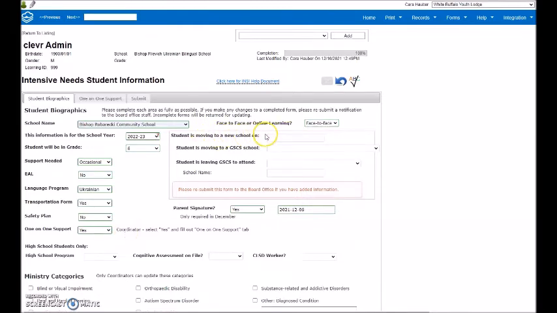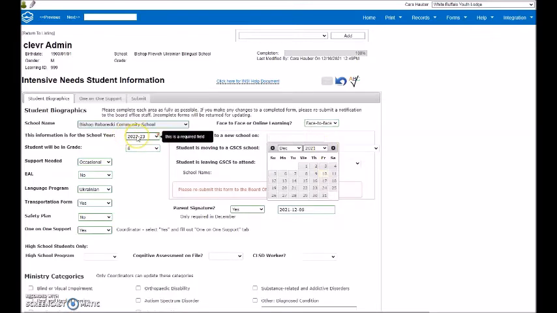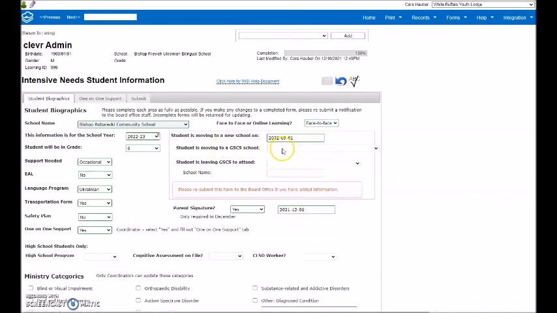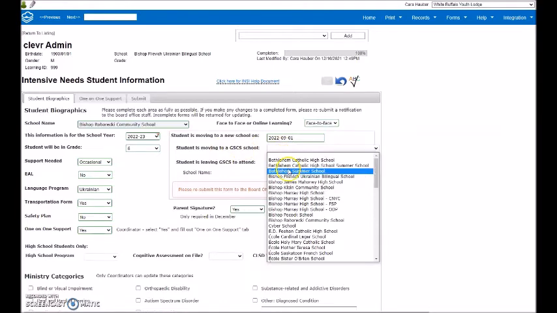If you happen to know the student is moving to a new school, try to give a heads up as best you can. So if this is June of 2021 and I'm filling this in for the next school year, and I know that the student will be leaving Bishop Roborecki, I would choose September of 2022. I would just choose the first day of school. And I would choose the school they're moving to.